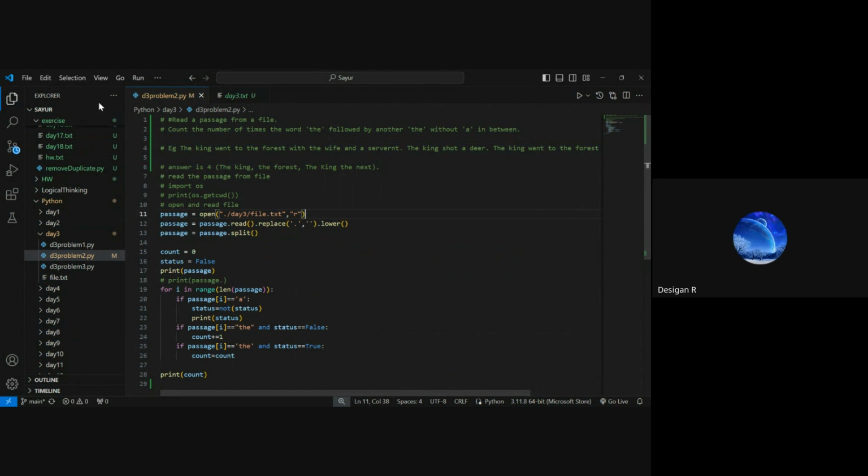So yeah, what is the problem we are solving? Count the number of times the word the followed by another the, without A in between. Means without A, count the word the in between the. If there is an A between two the's, then that the is not counted.